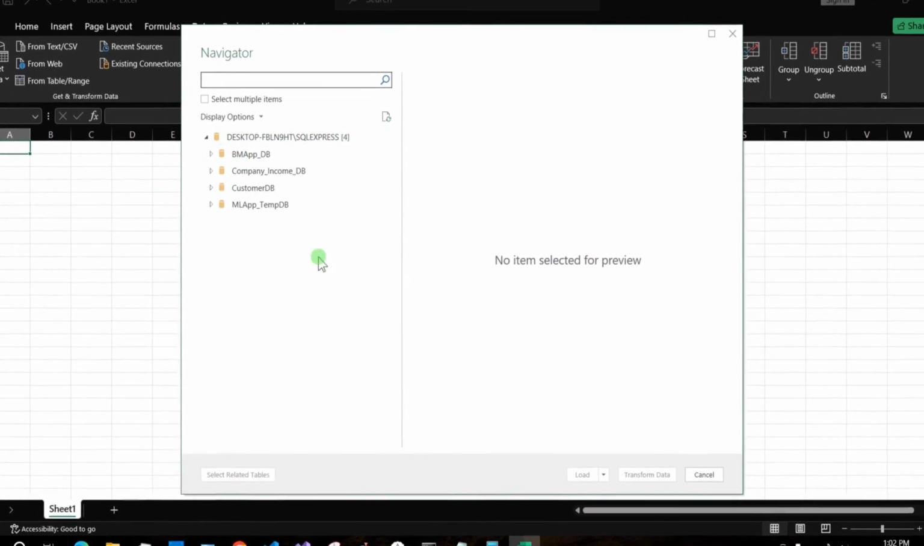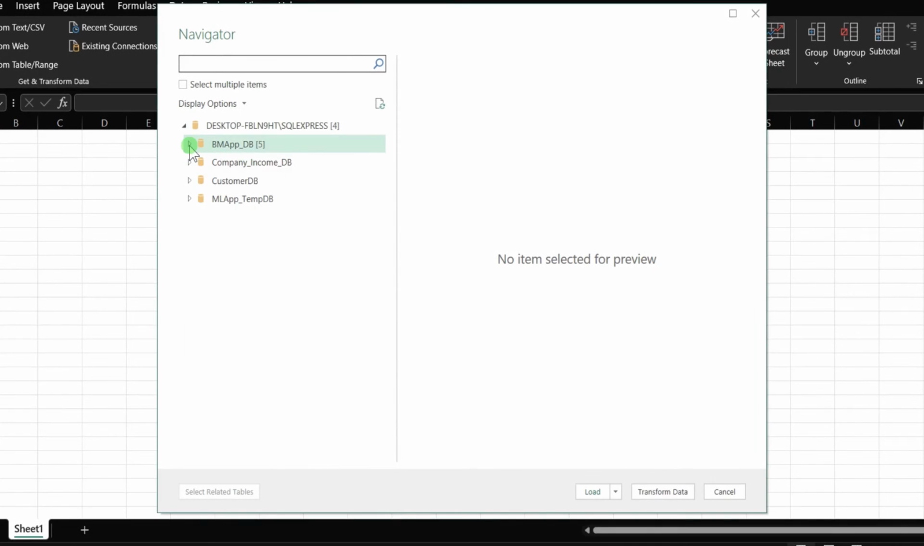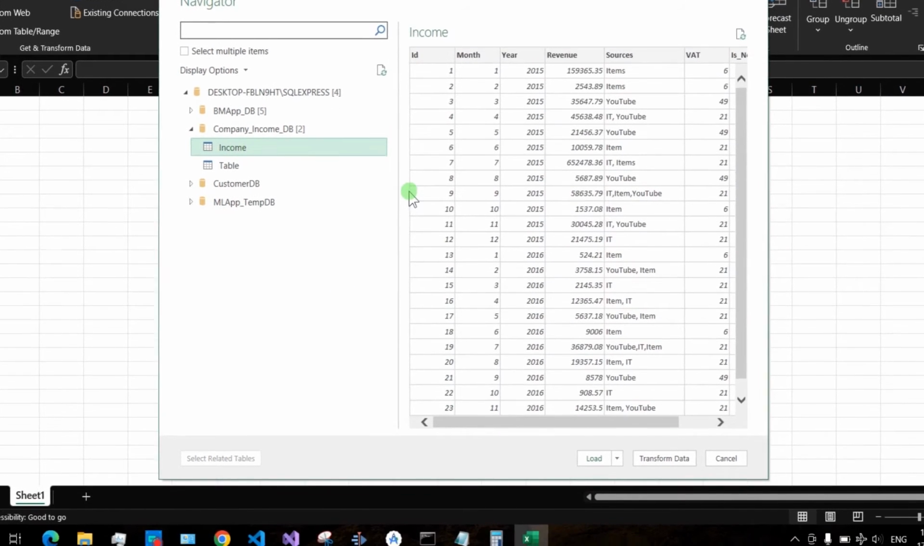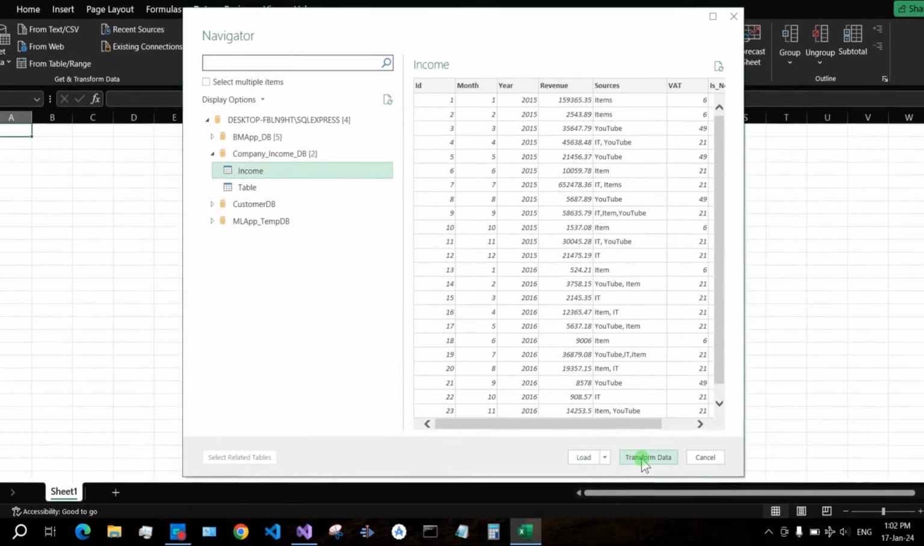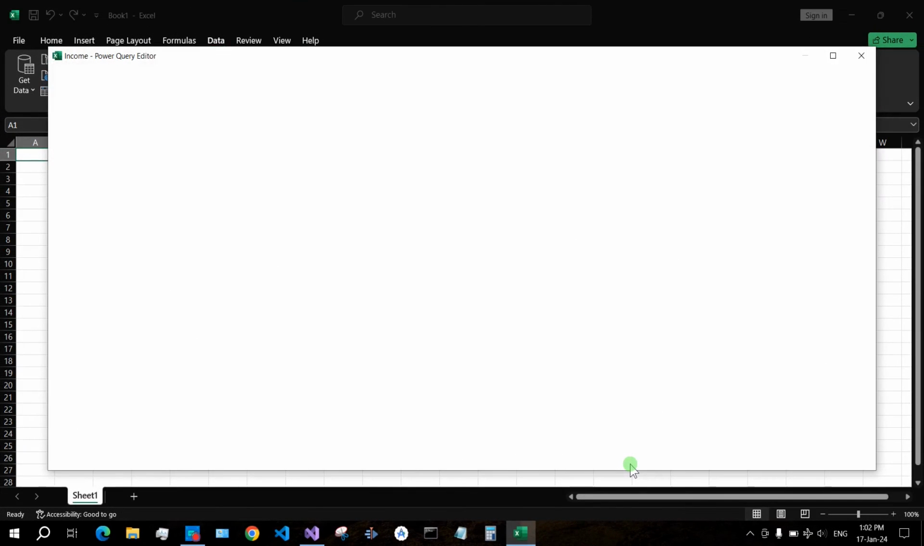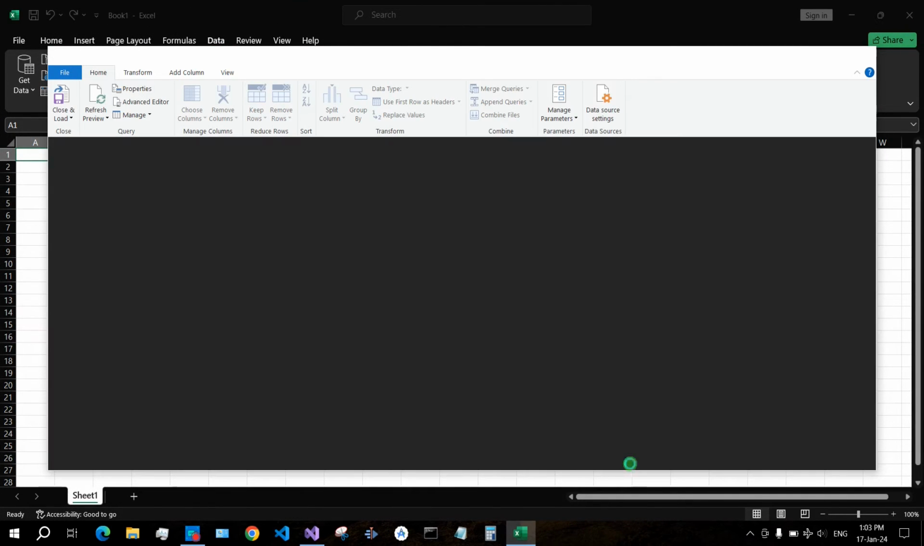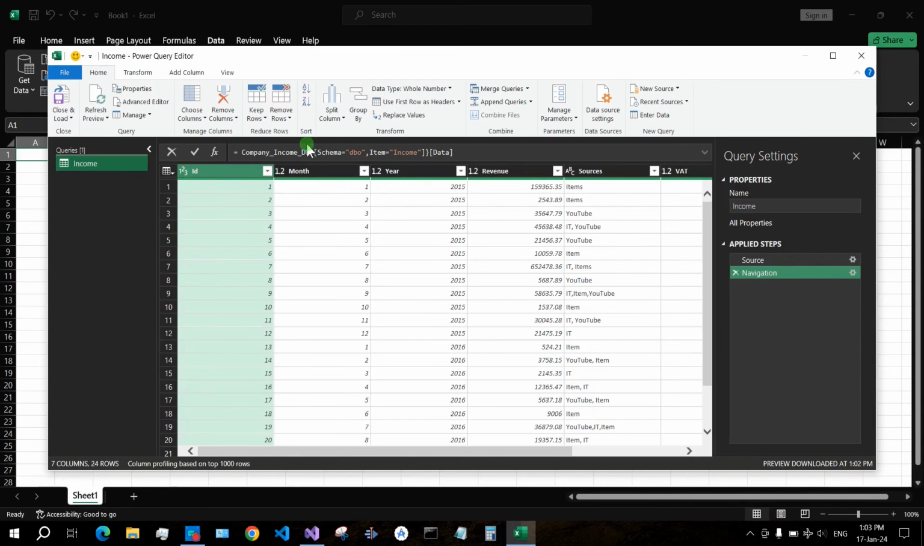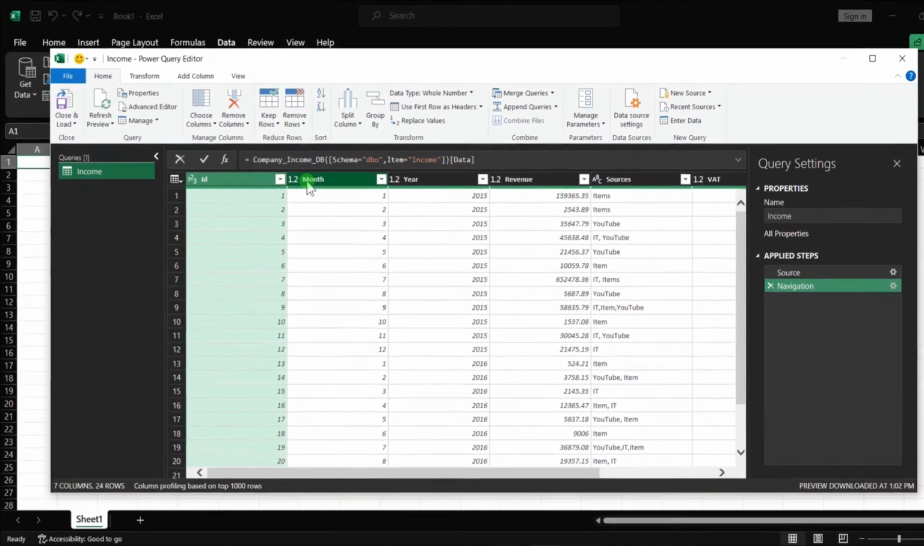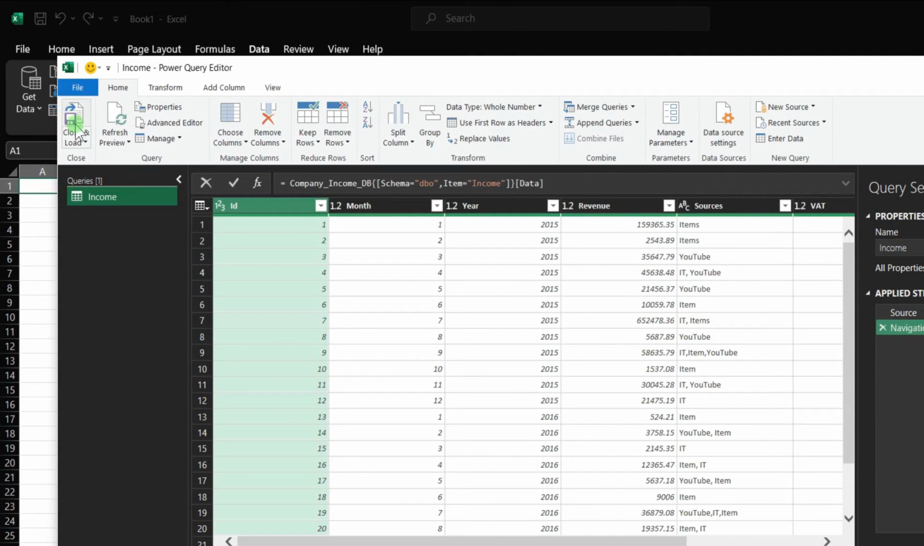Now here you can see all your databases, and in every database you have tables. So I want this table, company income DB. Transform data. Here you also can see the code or the query. This window is the Power Query editor that you can use to do more stuff like filtering, etc. Click on close and load.